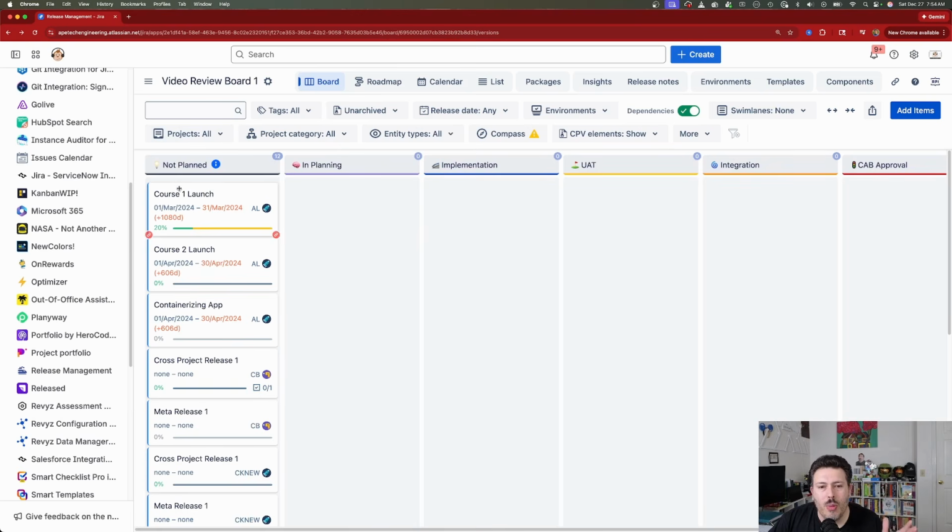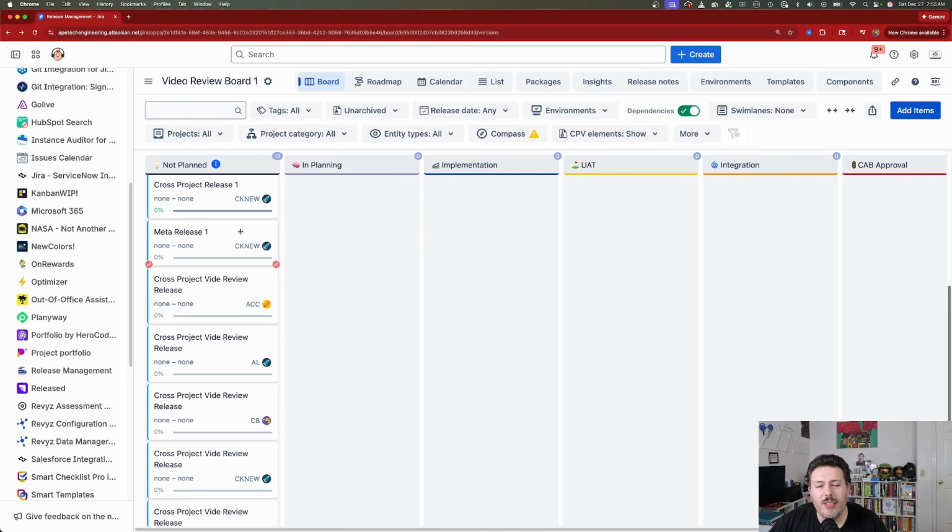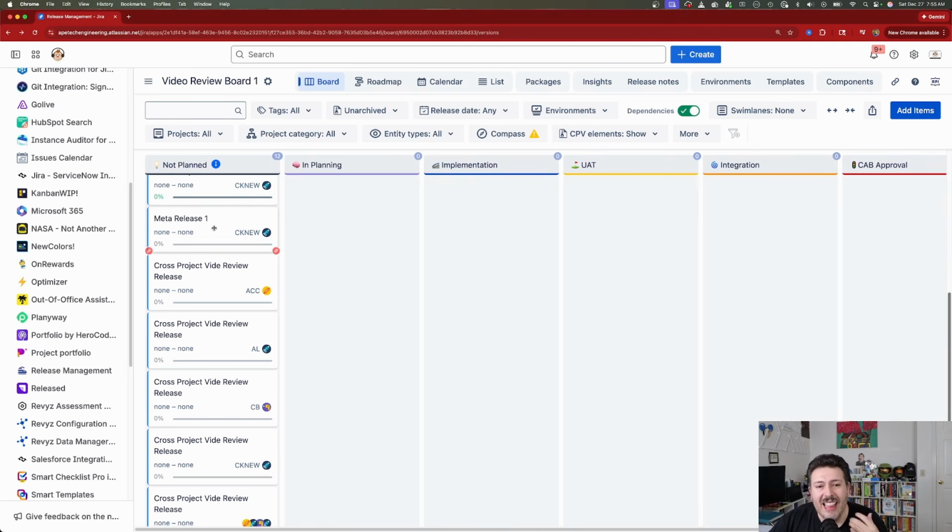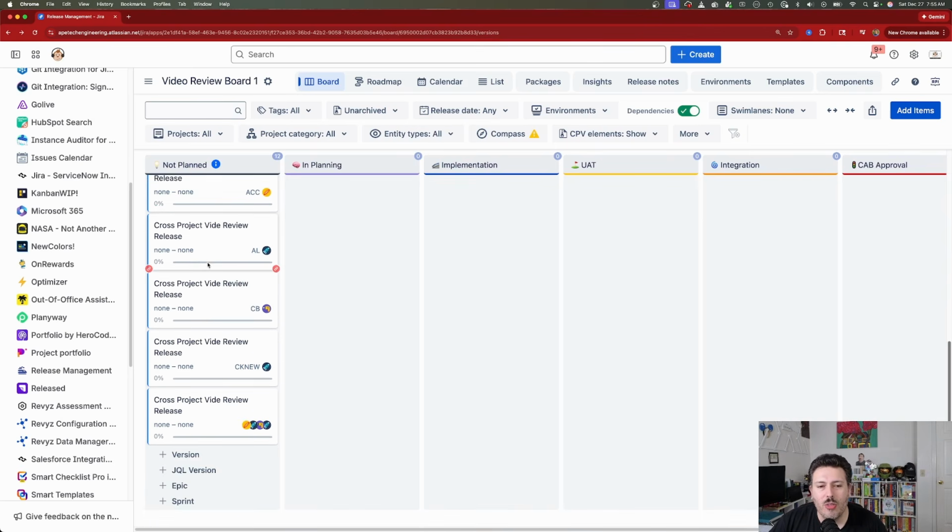Now we're going to go back to our board. Now, if you didn't make any changes, these columns would reflect that change. All right, so now that we've done some configurations of our board and we have a cross-project release, let's go put some work into those releases.